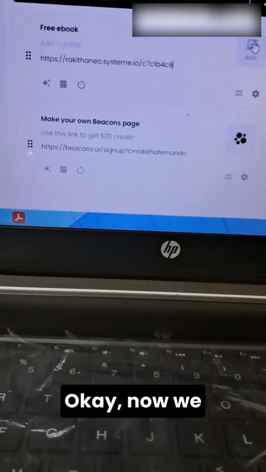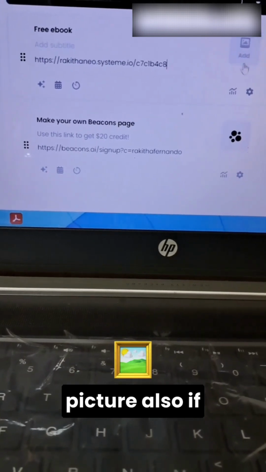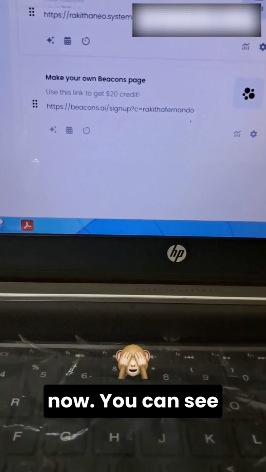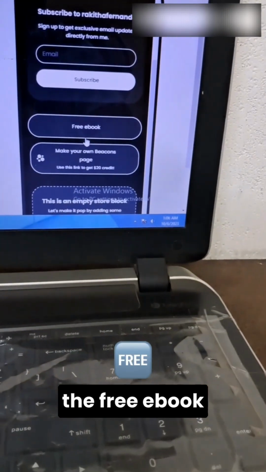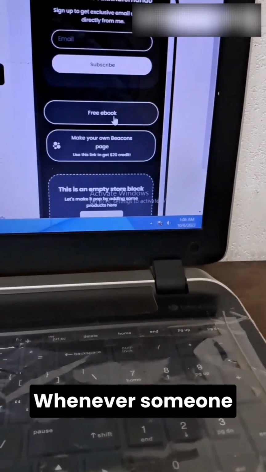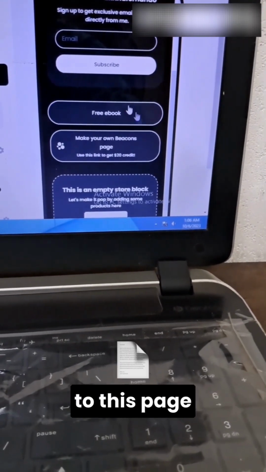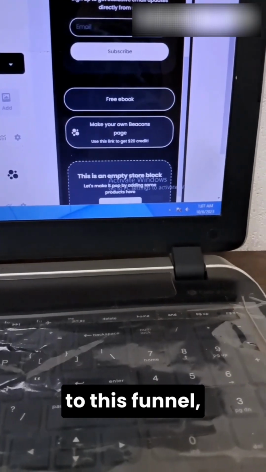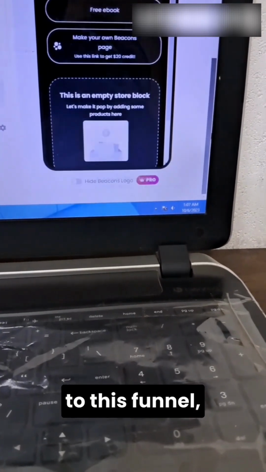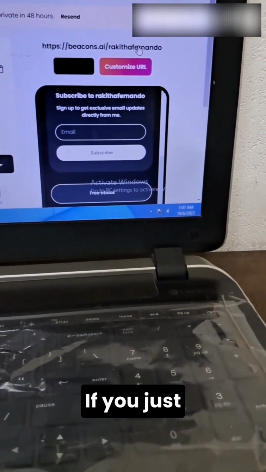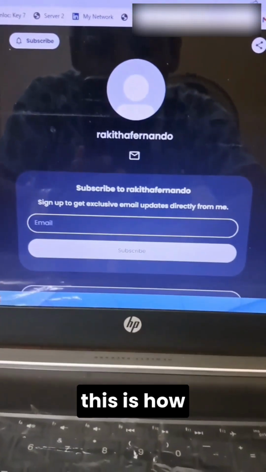Okay, now we can add a picture also if we want. So I'm gonna keep it like this for now. Now you can see the free ebook button is already there. Whenever someone comes to this page and clicks free ebook, they're gonna head over to this funnel page. If you just click this link, this is how it's gonna look.